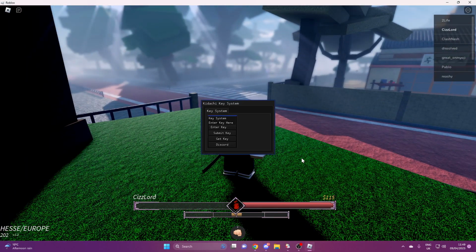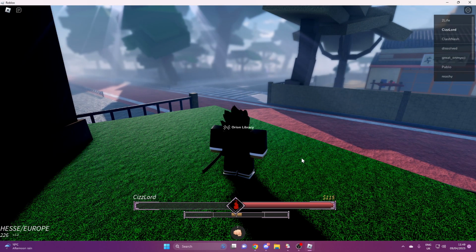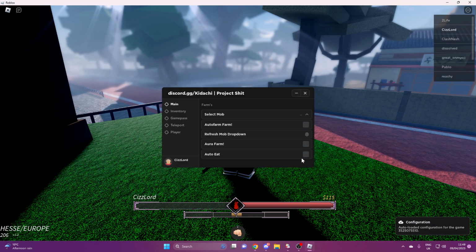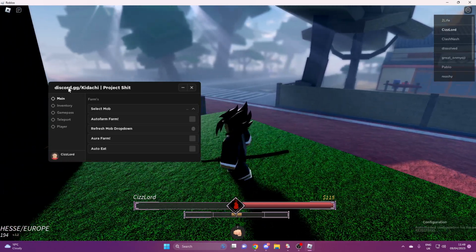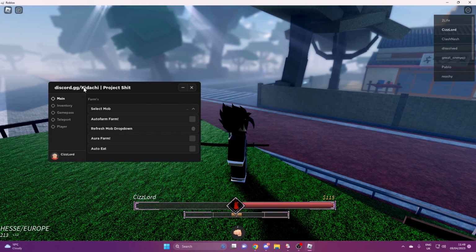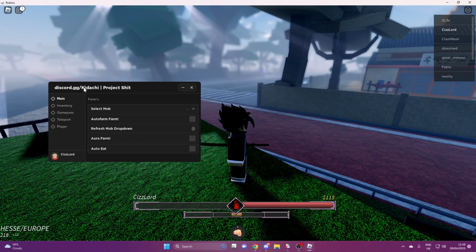Now you will need to get a key for this, and it only takes a few seconds to get the key, and the key lasts for 24 hours. So once you guys do that, it'll bring you here. So you want to go and join their Discord if you need help with anything, and you can also join my Discord if you need help with anything.